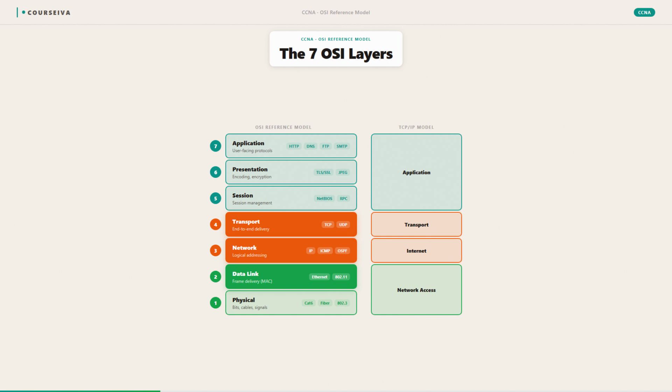At layer 5, the session layer acts like an event coordinator, managing sessions and keeping data flowing without a hitch. Layer 6, the presentation layer, takes care of encoding and encryption, making sure the data is formatted and secure before it's used. Finally, at the top is layer 7, the application layer.